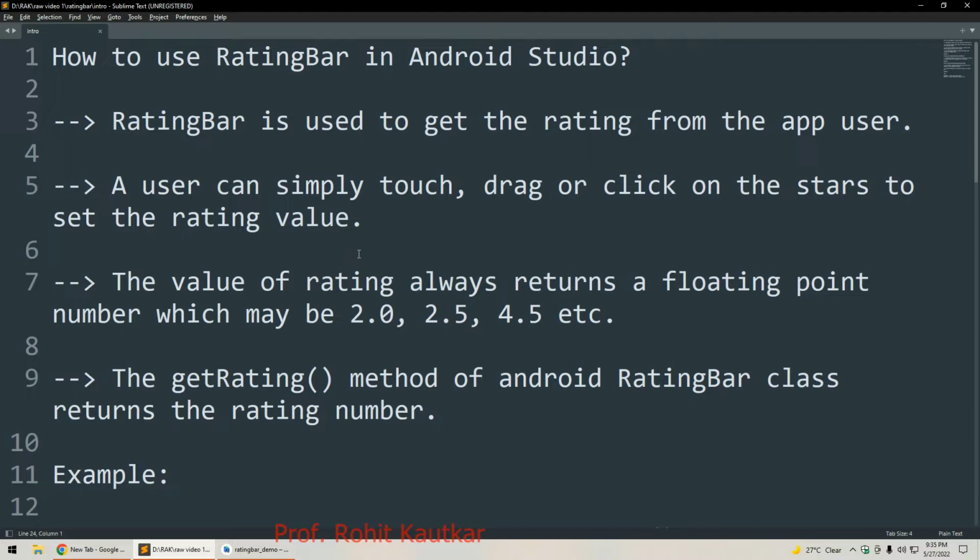A rating bar is a GUI component within Android which is used for getting the rating from the application user. Friends, you might have observed that many applications ask users to provide a rating on the Google Play Store, and they present a series of stars which you use for specifying a rating for the experience you got with their application. That is basically a rating bar, which is used for getting the rating from the user.